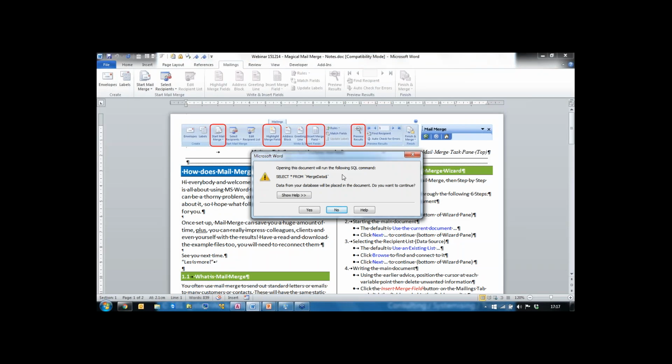What it will do is it'll say it's going to connect to a data selected from the merged data sheet in that spreadsheet. So are you happy really? And the answer is yes. If you're not happy, then you can connect to a different one, but we'll talk about that in a minute. But I just want you to see that it does remember the connection that you've made between the main document and the data source.